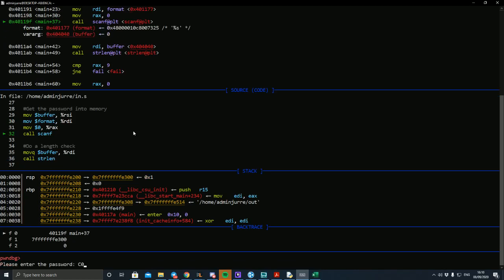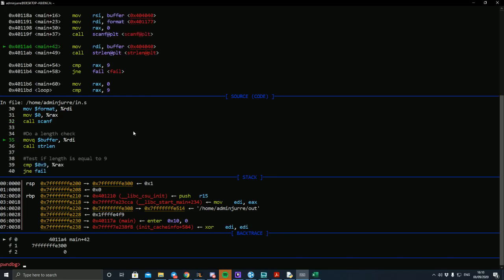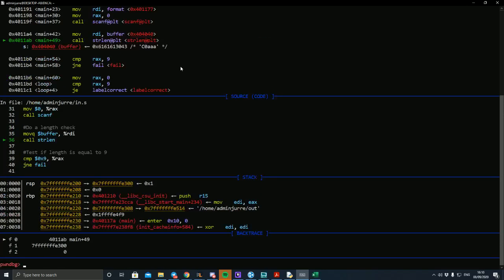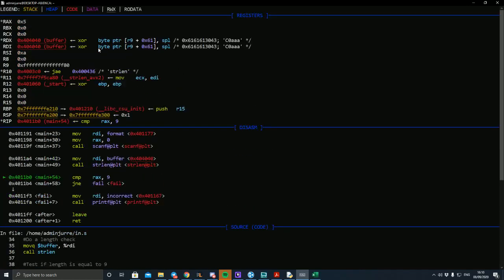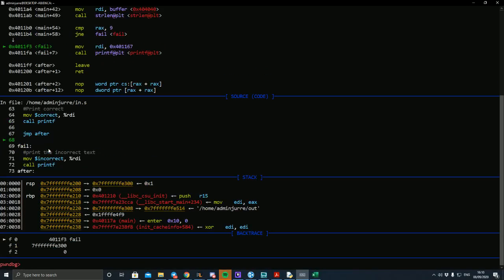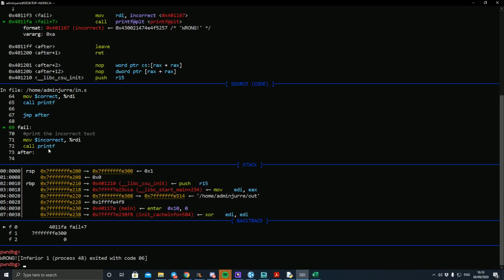We'll say C0AA. Now we can see, if we look at our buffer, give me one string byte at buffer. Buffer is, and we can see here 0x40404040. It'll say C0AAA. We'll call string length, and we can see in rax that our string has a length of 5. That's not what we want. It'll compare it to 9, it'll see it's not true, jump to fail, print the incorrect message, and it'll quit.